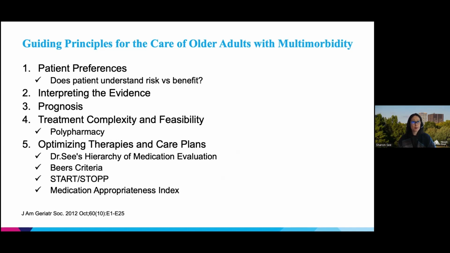The first principle is patient preference, and we should be including this in all of our decision-making when we're caring for our patients. Does your patient understand the risk or the benefit of the particular medication? This is really crucial for them to develop a partnership with you in their care. The second guiding principle is interpreting the evidence.